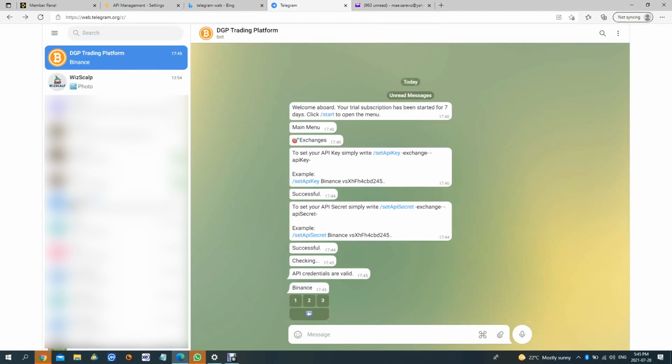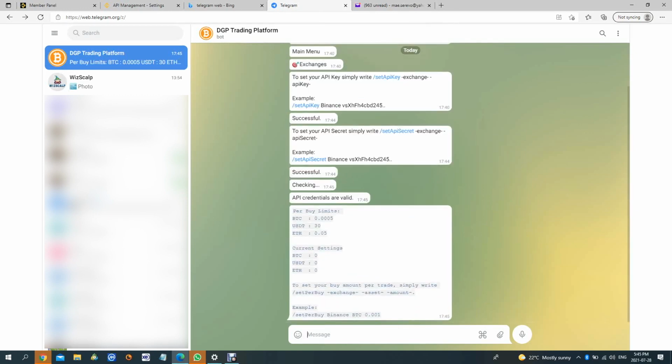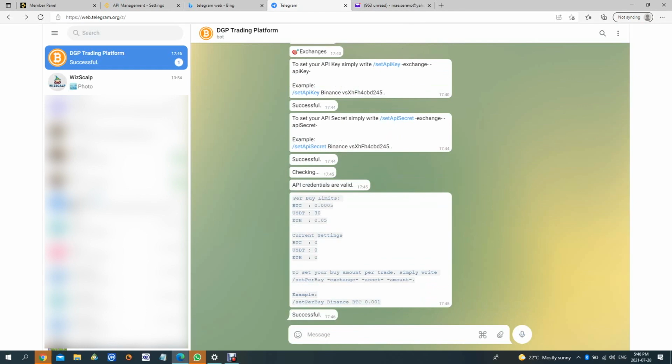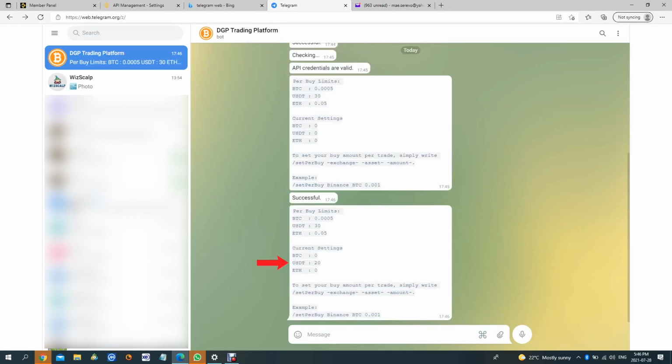Because this is a trial, the maximum amount of max signals we can have is 3. So we're good to go. Well, we can set how much we want to risk in every trade, basically. So if we do /set per buy space Binance space USDT, we'll make our buy price at $20. So if we input that, our current settings still show 0. But if we go back to the main menu and back to the per buy limits in Binance, we see now the current settings USDT is at 20. So every trade you make, you'll be putting in $20 in USDT.